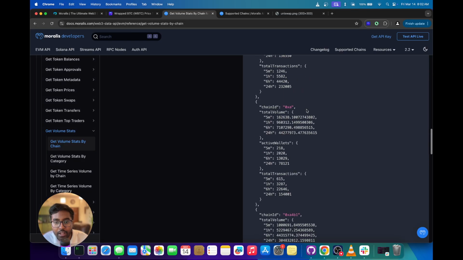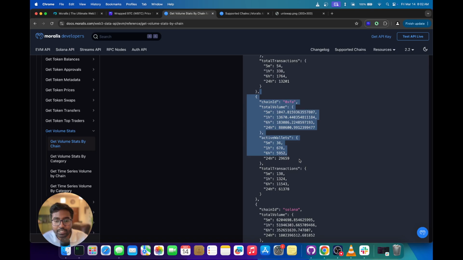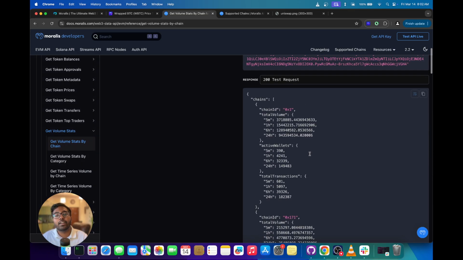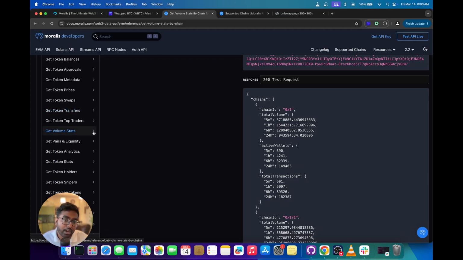So if you come here, you can see we have got 0xA. Where is it? All right, we've got it right here. So that's essentially how you can use the APIs in order to retrieve the data for any of our supported chains. And what we just saw now is how you can use the volume stats API to get the data as well.